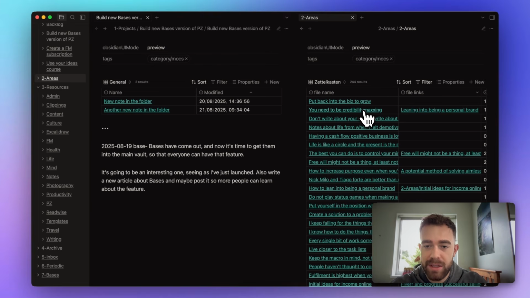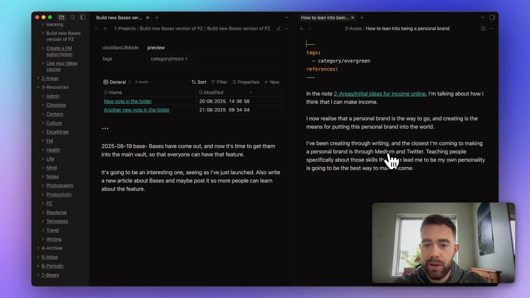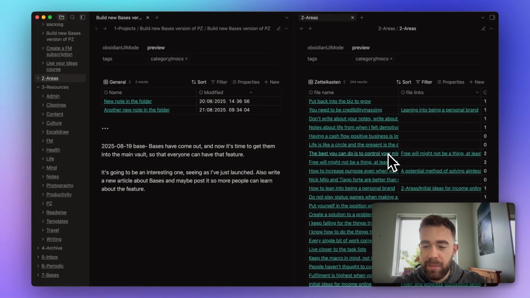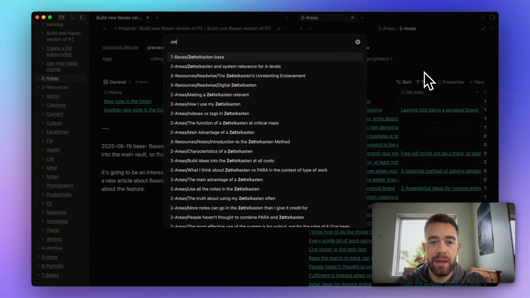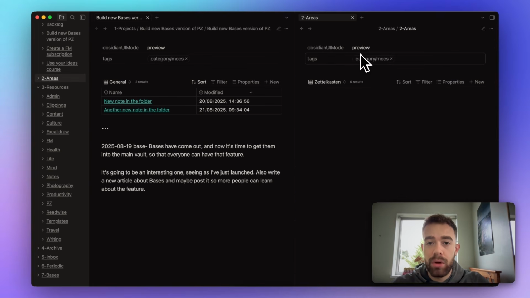So if I select this note, you need to be credibility maxing. You can see that lean into being a personal brand note, if I go back, is already stated in this kind of file overview as being a file link. So that's an edge case of where I use bases, and you can see that I've got my own specific base to embed there.